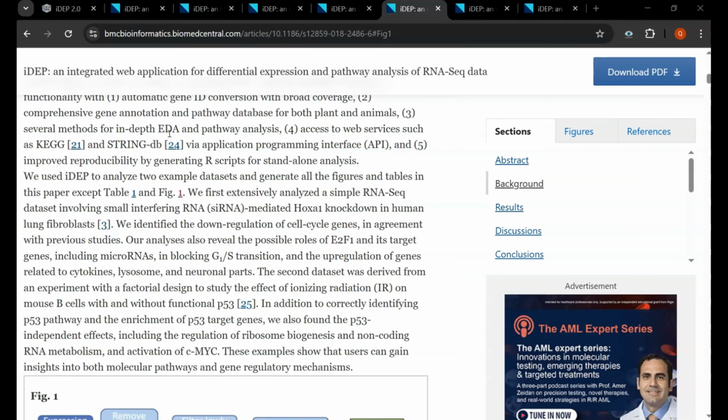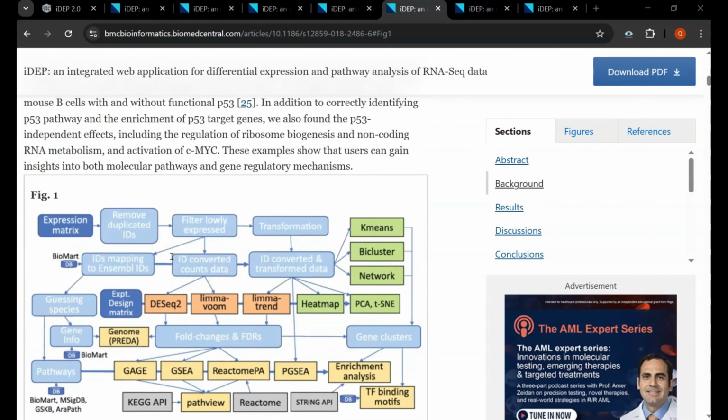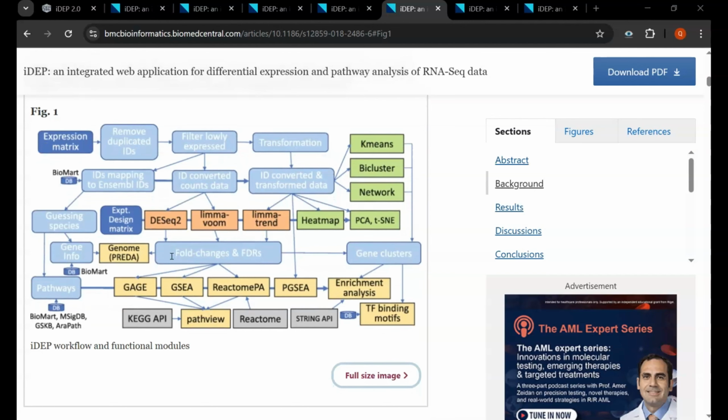Then they validated their findings of this tool by two datasets. Firstly, the first dataset is focused on HOXA1 knockdown by small interfering RNA in human lung fibroblasts, and the second dataset is based on the downregulation of cell cycle genes in E2F1 and its target genes, including those that have a role in microRNA blocking G1/S transition in mouse. This is the workflow that has been used by this tool. You can click on this full size image.